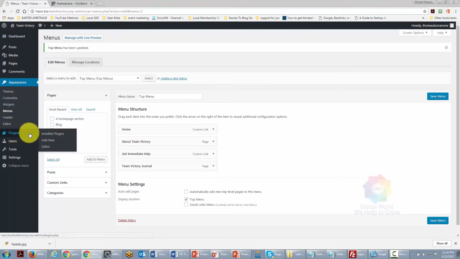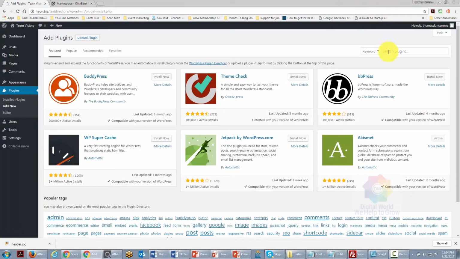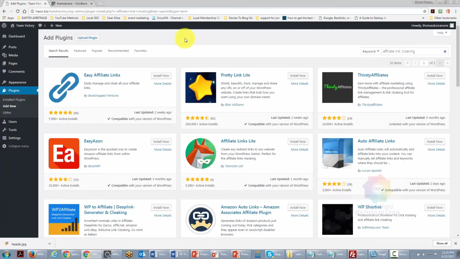And we're going to go to the installed plugins, or actually we're going to add a new plugin. And we're going to write in the keyword here. I'm going to write in affiliate link cloaking. And we can install the site Pretty Link Lite. And this will allow us to hide that long, ugly link. All you'll need to do is click the Install Now button. Once you've done that, then you'll need to activate.